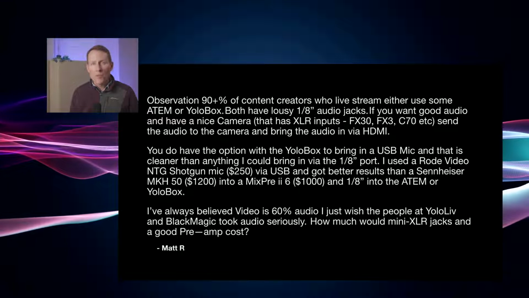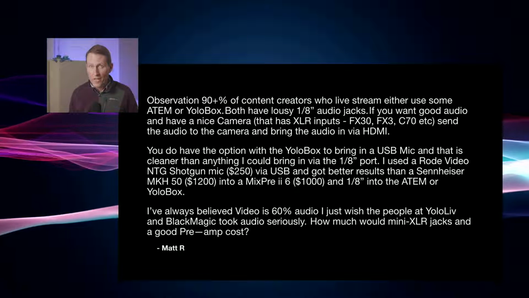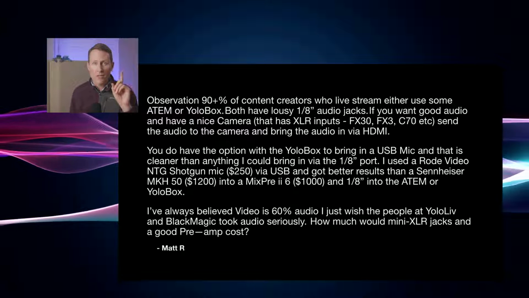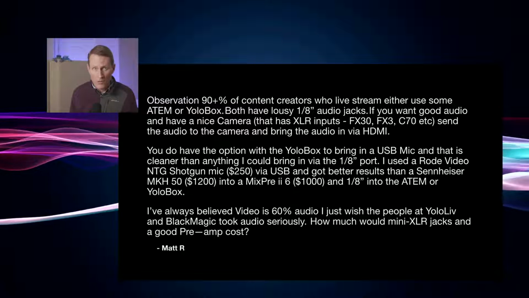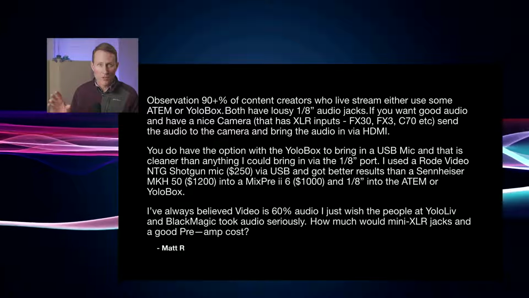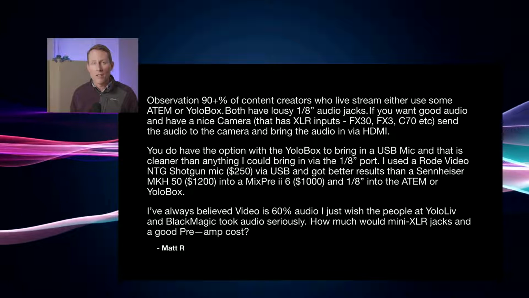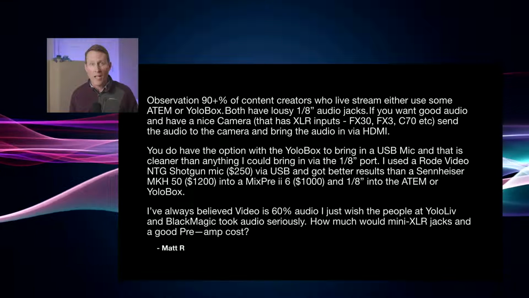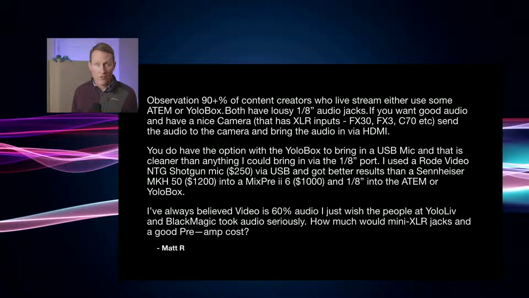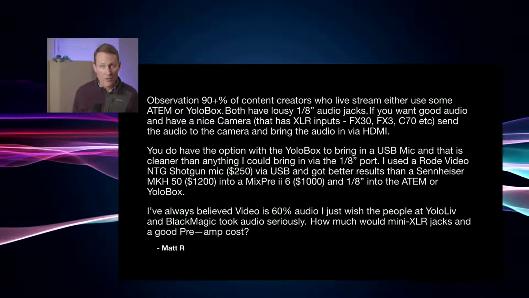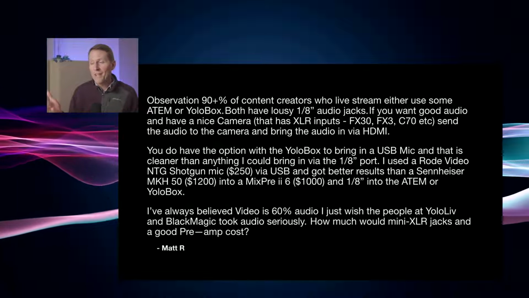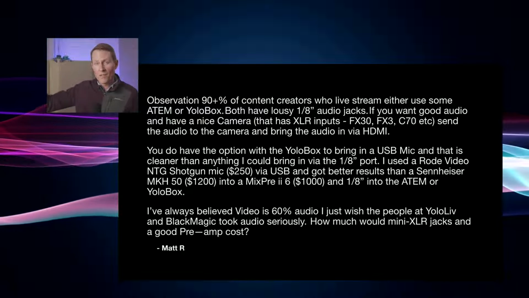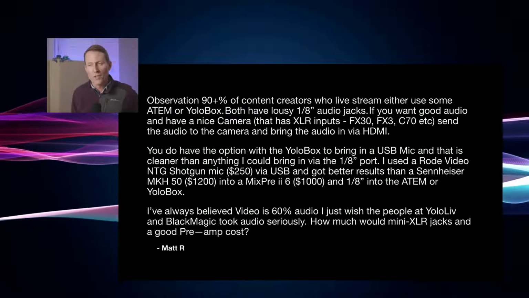Observation: 90+% of content creators who live stream either use some sort of ATEM or YOLO box. I would actually clarify, Matt, I would say 90% use ATEM minis or YOLO box or some similar device. And both of those have lousy 1/8 inch or 3.5 millimeter audio jacks. If you want good audio and have a nice camera that has XLR inputs like an FX30, an FX3, a Canon C70, Matt's actually saying here, go ahead and send the audio to camera. And then the camera will send the audio in with the video via HDMI into one of those switchers.